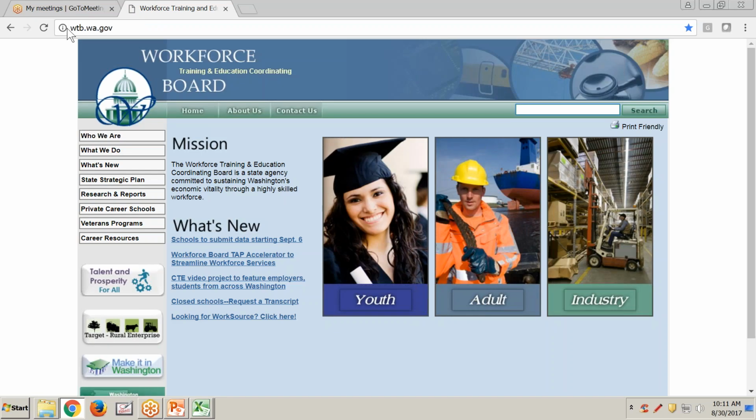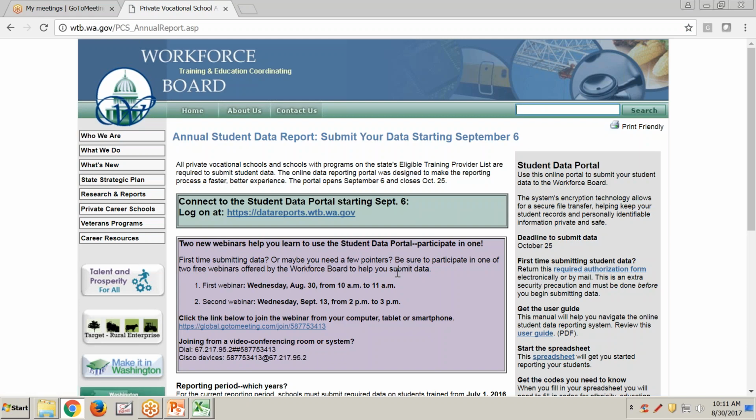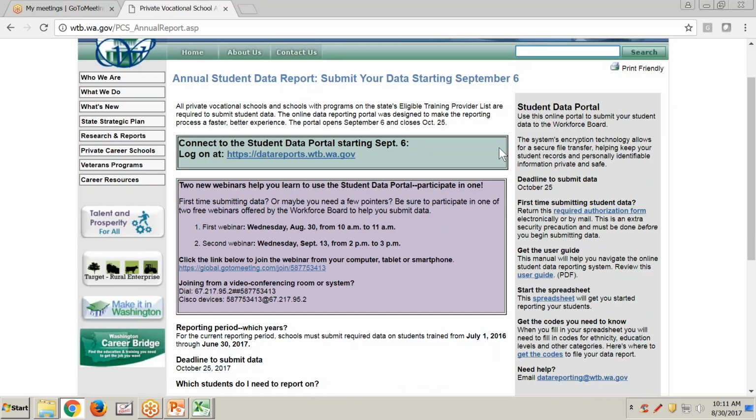Okay, so if you go to our Workforce Board website, it's www.wtb.wa.gov. You're going to see right here on the home page under What's New that we have a link to the actual page where you can go get more information about data reporting. So you're going to click that link. What we've got here is a page with all of the information that you'll need to report your data.